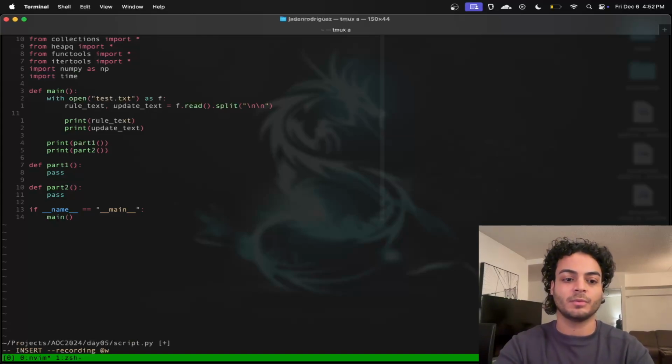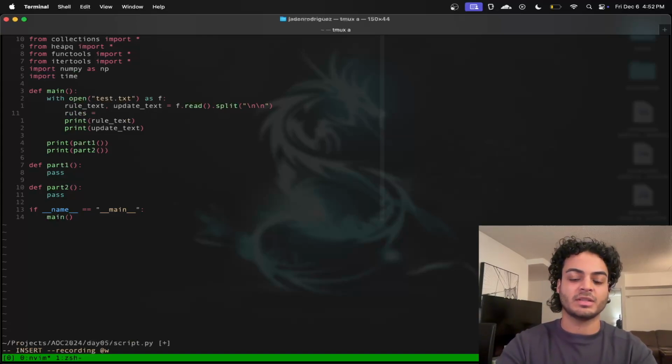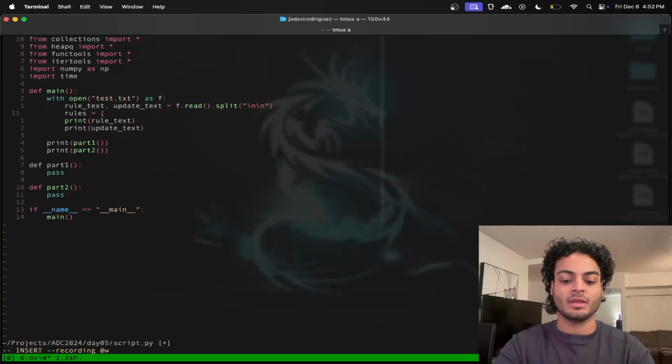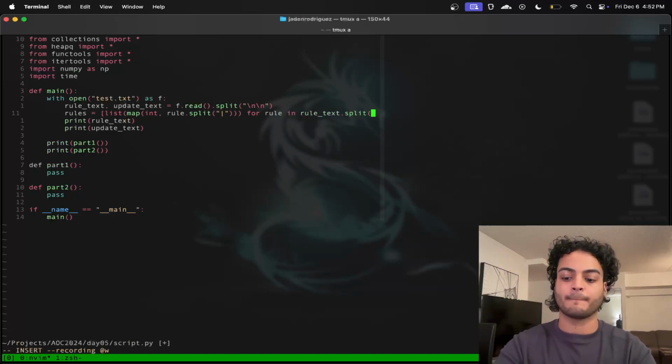So for each rule, let's get the rules. We can say, let's map int to the rule split by the vertical bar for each rule in rule text split by new line, just like this.